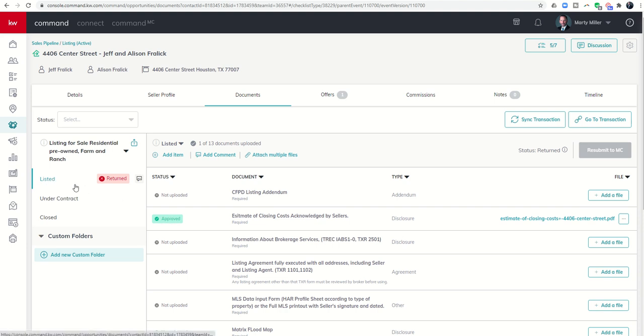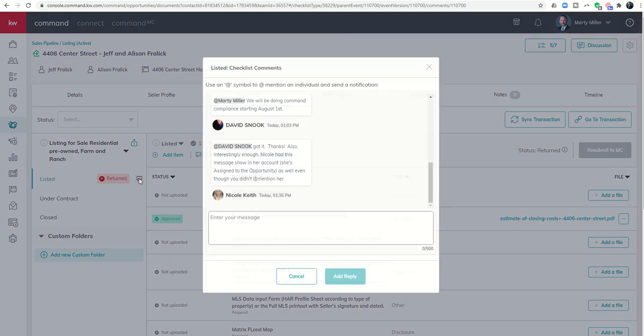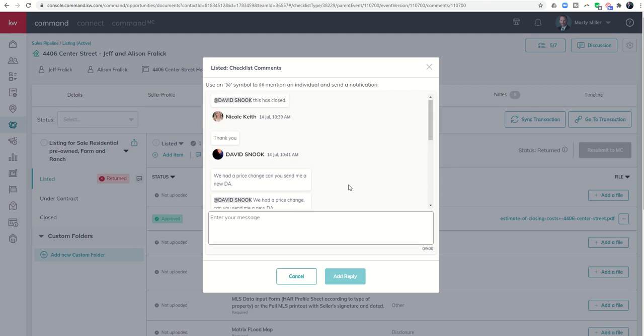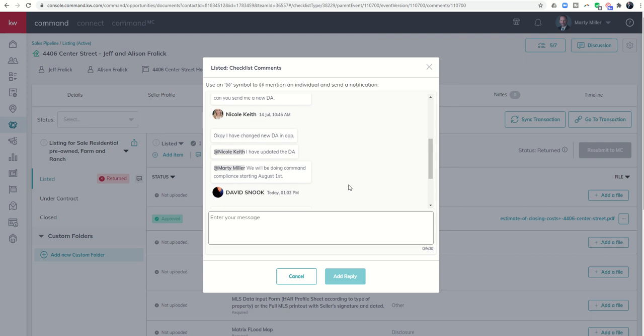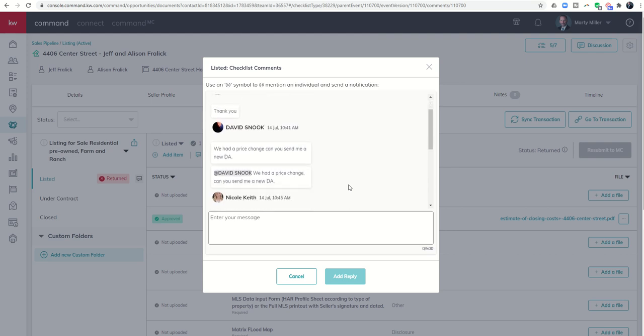So one thing to note there, you can see the status of the document. However, this folder now has a status of returned. And you can see right here on the right-hand side of this status is a little quote bubble, if you will. When you click on that, it's going to open a window where you can see messages that have been sent to you by your leadership team, whether that's the compliance coordinator, MCA, broker, whoever's reviewing these documents, and you can also send messages to them. So here are some of the messages that we are going back and forth with.